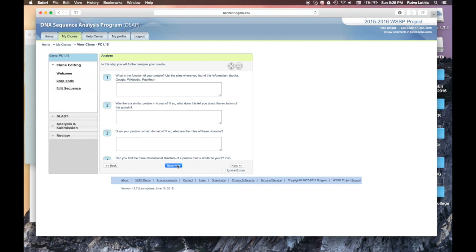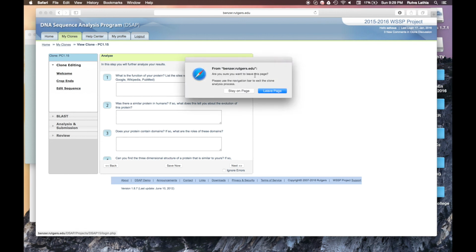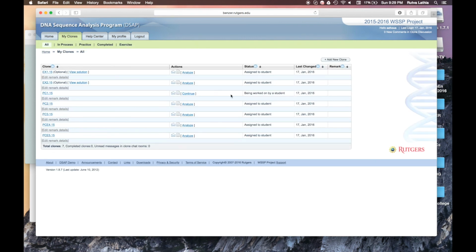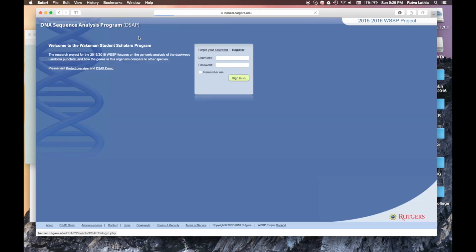Click Save Now as many times as you can because there was a time where I did not click Save Now. It was horrendous. And you're just gonna log out. Wait, no. Go back to my clones page. And it's gonna say being worked on by student, and then you're just gonna log out. And there you go. That's the end of that.